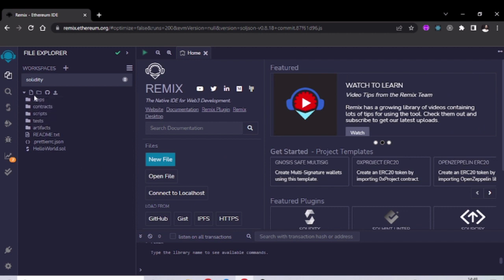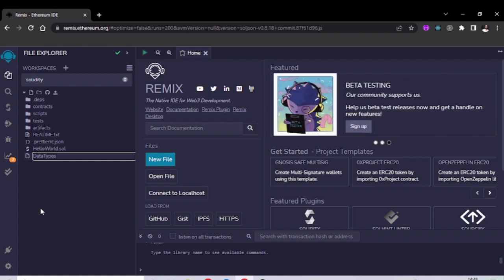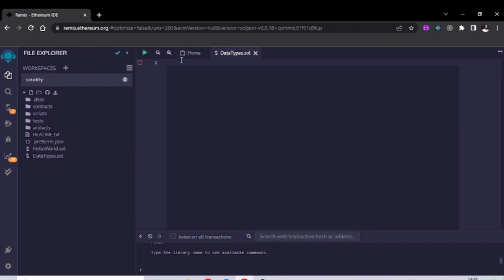For that, first of all I'll make a file named datatypes.sol, .sol for the Solidity language. As we already discussed, in this IDE you first need to specify the license within a comment. Then you start with pragma solidity and then the version, like 0.8.0. Then we start with the contract keyword and then take any name. For that I'm taking DataType.